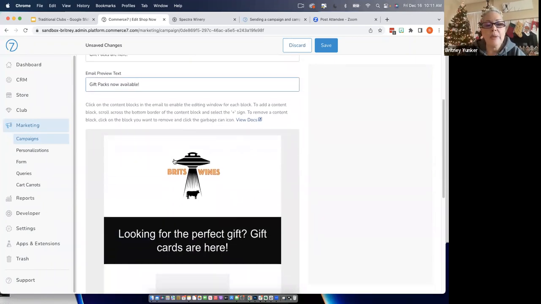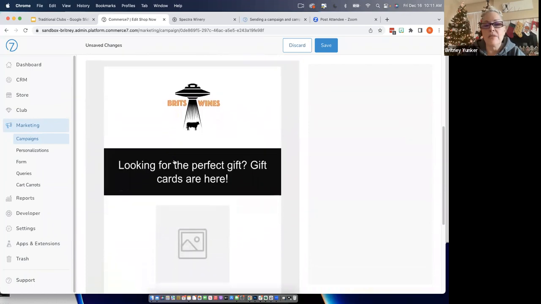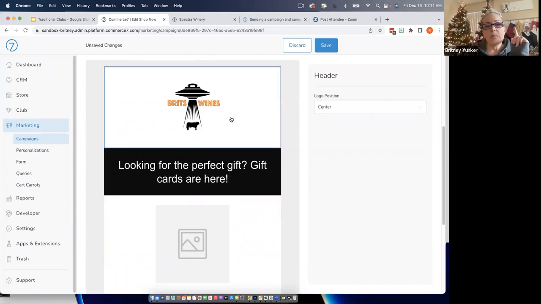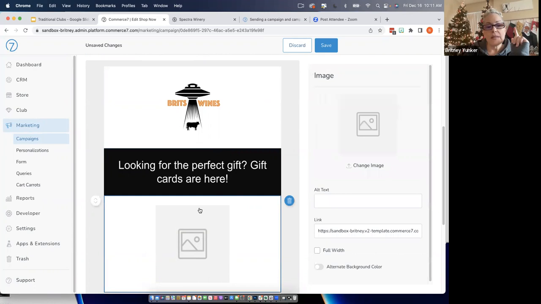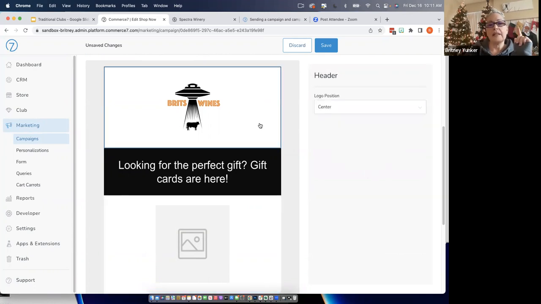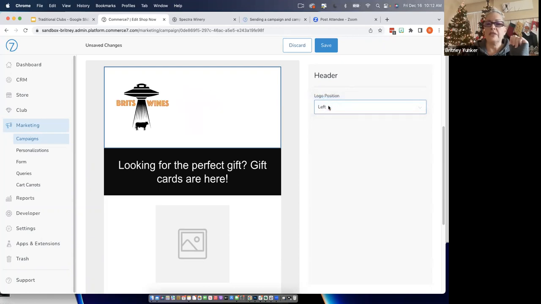And then down here, we get into the nuts and bolts of the actual campaign. So each of these, we call them blocks. You click on each block and you notice that they highlight with a blue perimeter when you're working with that particular block. So here I am in this logo or header block. And what we'll see here, logo position, I can either be centered or I can be on the left. In this case, I'm going to keep it centered.